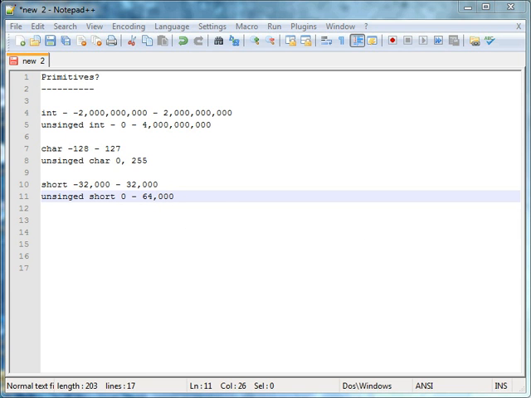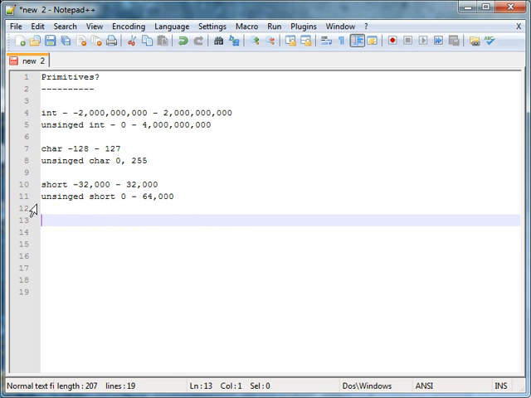There's more numbers, of course. If you wanted the exact numbers, you could look it up on Google. Then you have your integer. I already showed you that. Then you have your long integer.